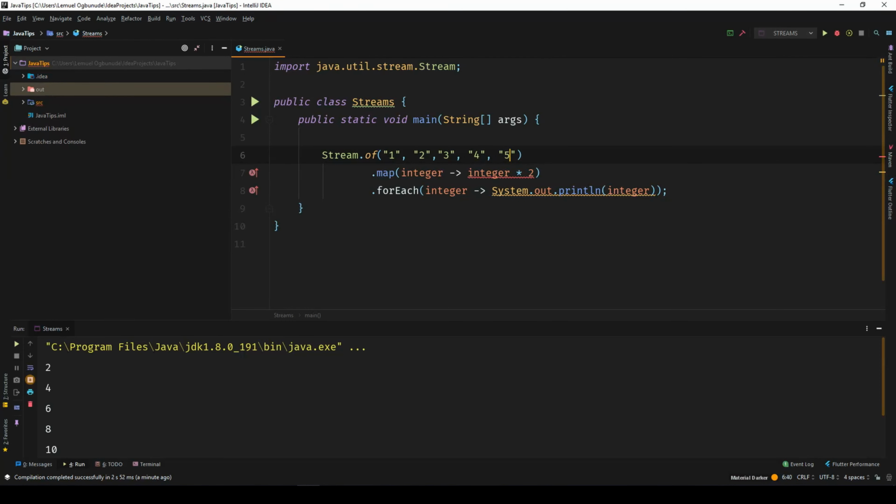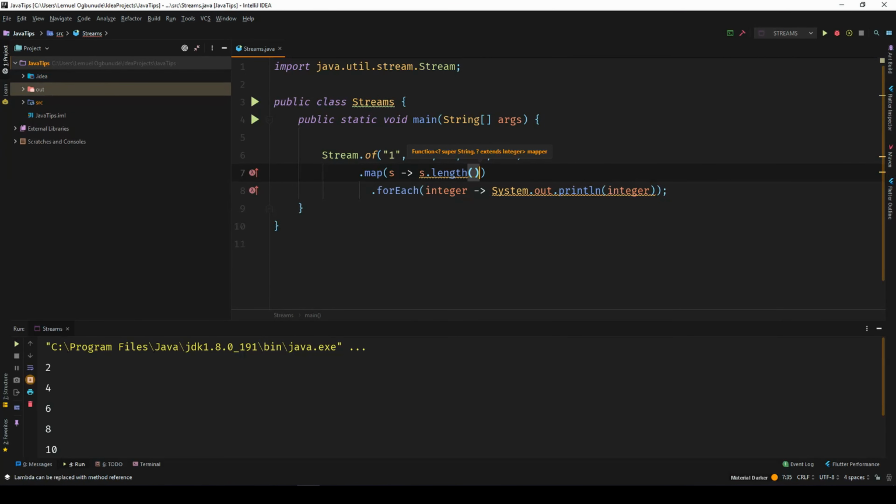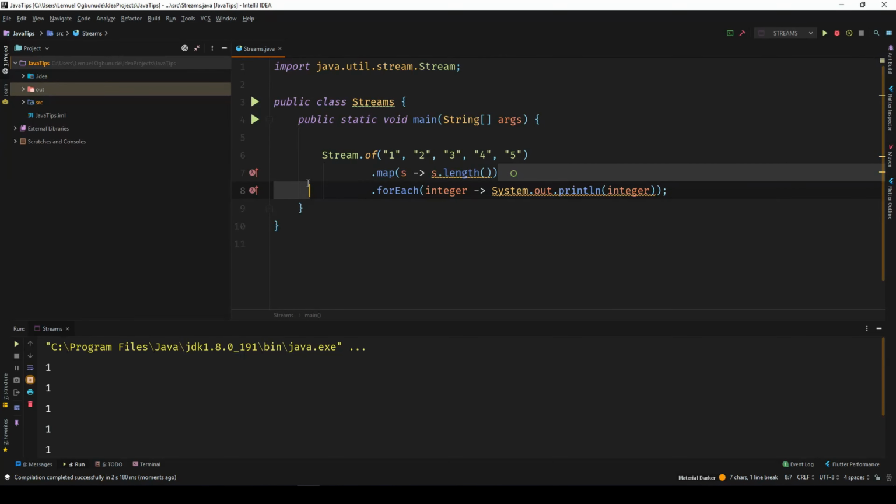And 5. The only difference here is that I can't multiply a string by 2. If you look at this, it says the operator cannot be applied to string. Java already knows that what is coming down is a string. But I could do this. I could map and say for each, give me the length of that value. So what is going to print out now is the length for each value. And of course, the length of all these strings, they are all 1. You can see how we're using map here.